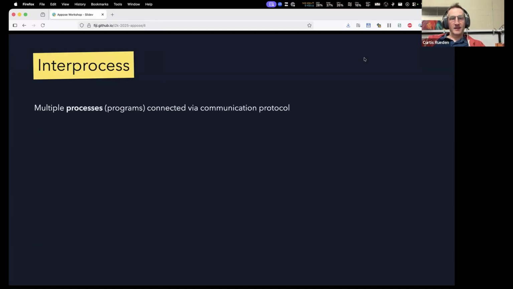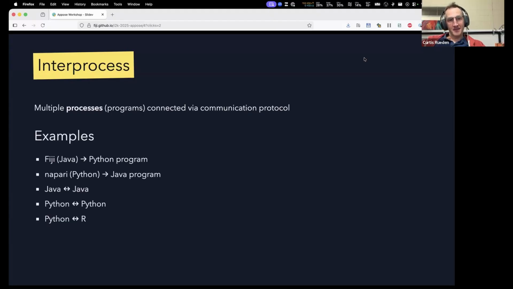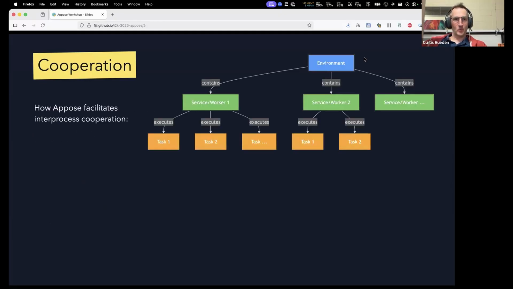So just to quickly summarize, interprocess means multiple processes, like I said, and that can be Fiji calling Python, Napari calling Java, or Napari calling another Python that has different dependencies. Two Java programs, two Python programs, any of these things are possible. And it says Python, R here. I don't have an R version of Appose, but making one probably wouldn't be so difficult. And you can still use Appose to start whatever other processes you want. It would be something we could develop as demand arises. Someone is working on a Julia version of Appose, for example.